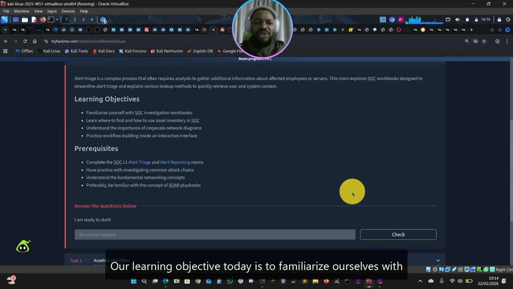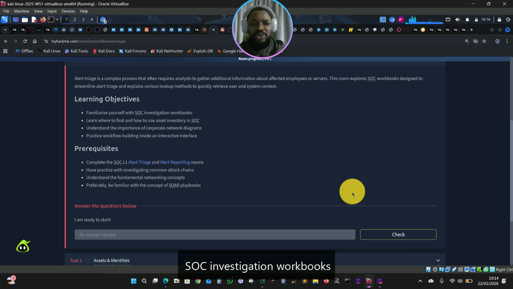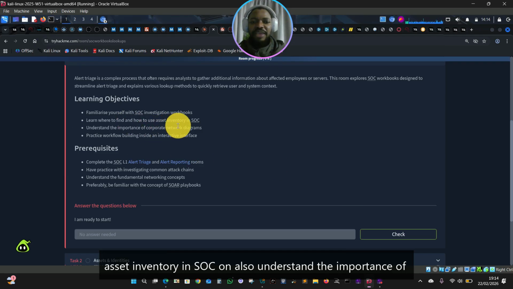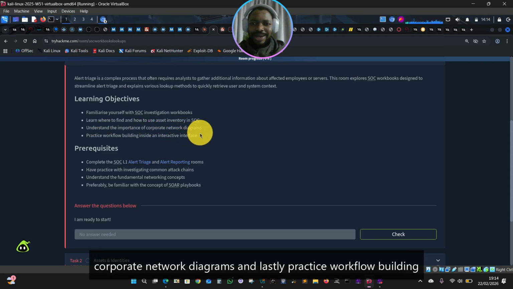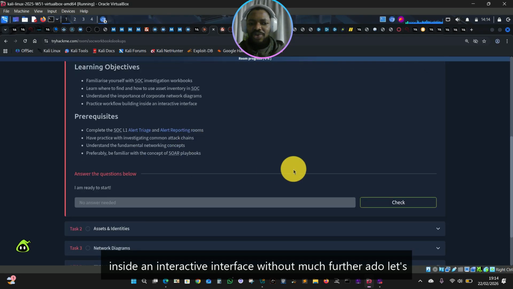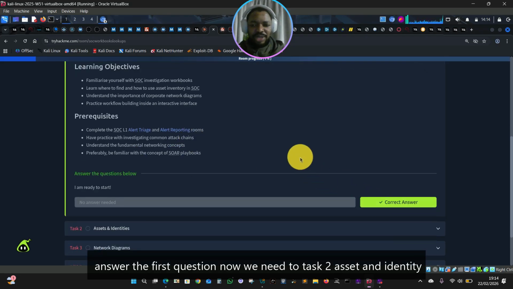Our learning objective today is to familiarize ourselves with SOC investigation workbooks. Also, learn where to find and how to use asset inventory in SOC. Also, understand the importance of corporate network diagrams, and lastly, practice workflow building inside an interactive interface. Without much further ado, let's answer the first question.